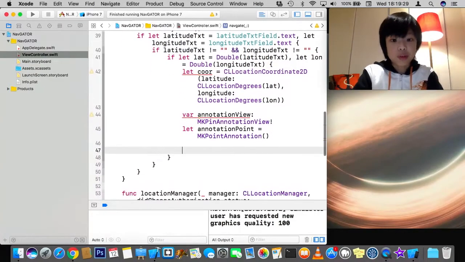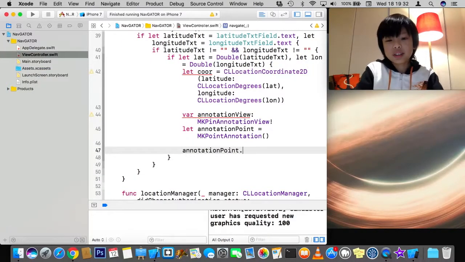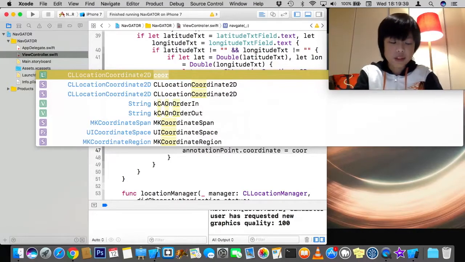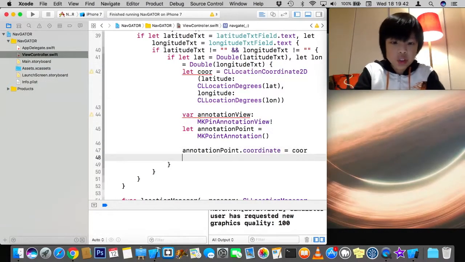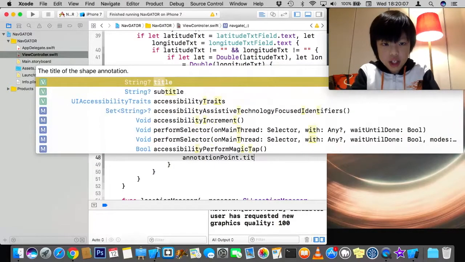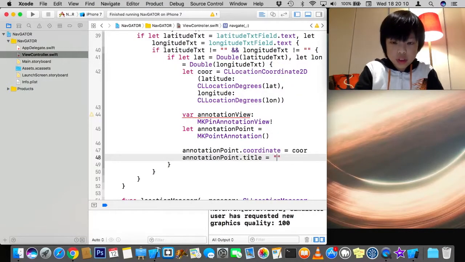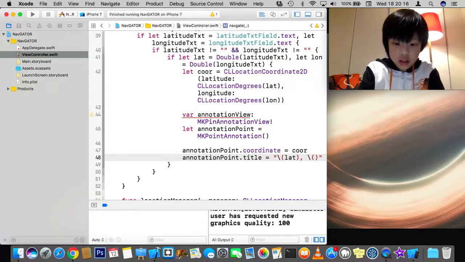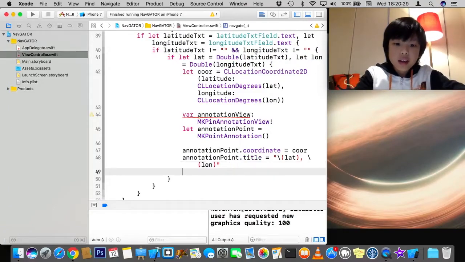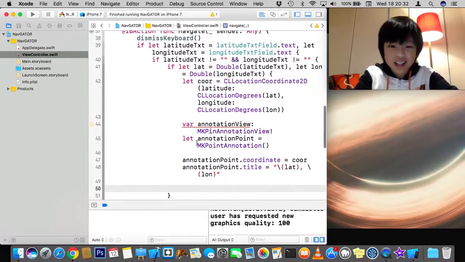So after we've done all that, we can set the annotation point coordinate to the coordinate. So we should also add a title to the annotation point's title to be lat and the lon. So that's the latitude and longitude, and that should be the title. So if you click on it, there will be a little pop-up on the top, and that should say the coordinate. And that's just cool.